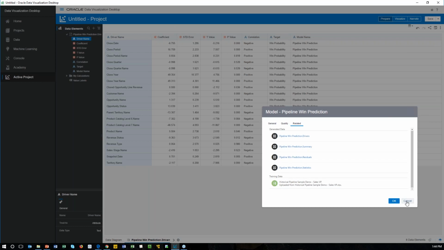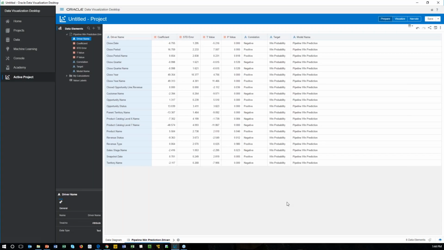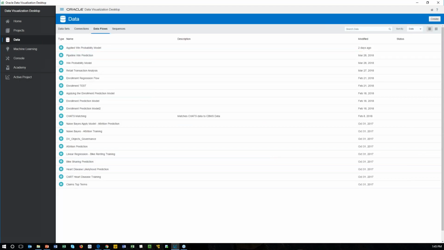But the bottom line here is my model worked very well. I'm satisfied with the results. And now I want to apply it. I've just got a brand new set of data that came in from my vice president that I work for on the pipeline. And instead of going with the subjective prediction from the salesperson, I now want to take a look at how the model would predict the outcomes.